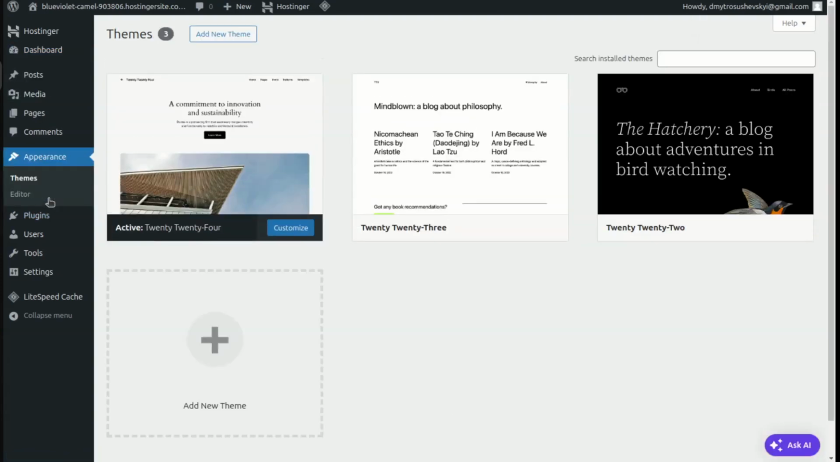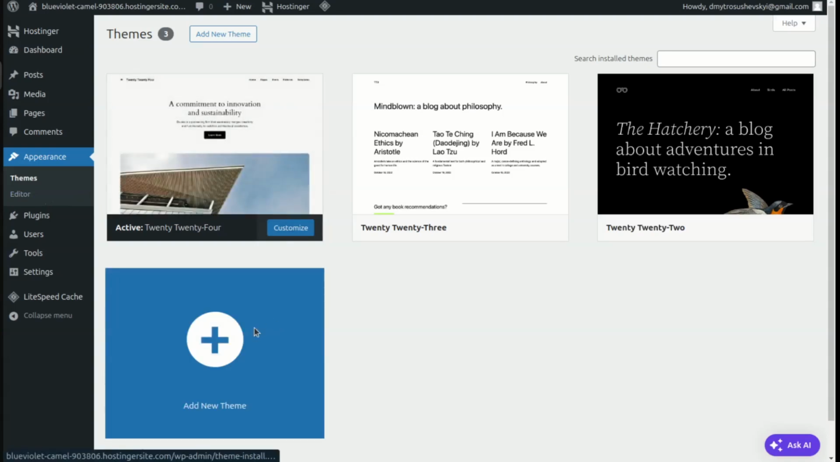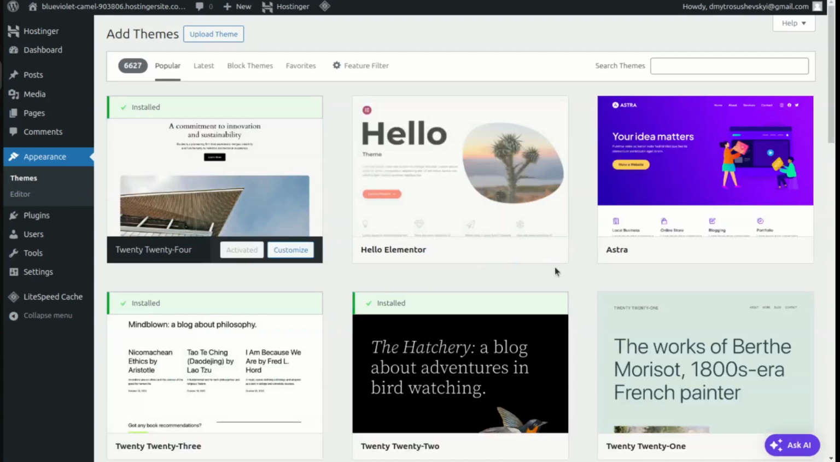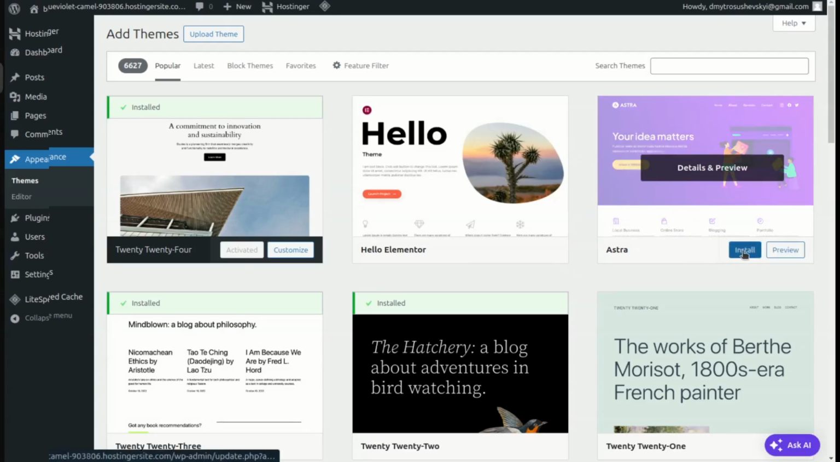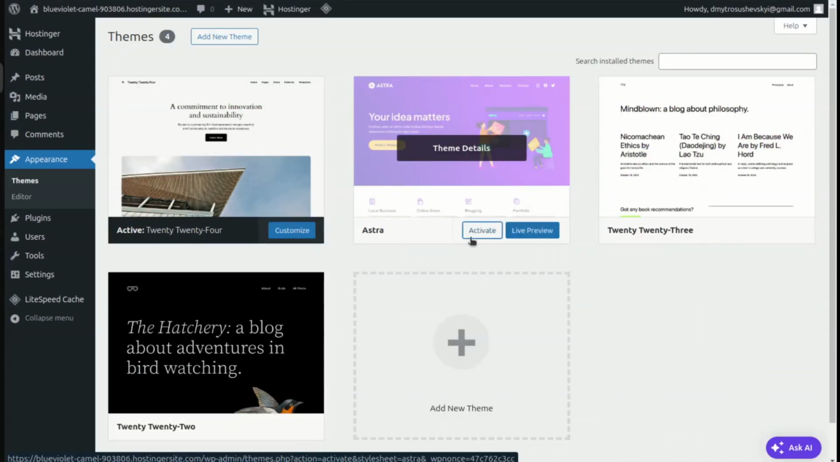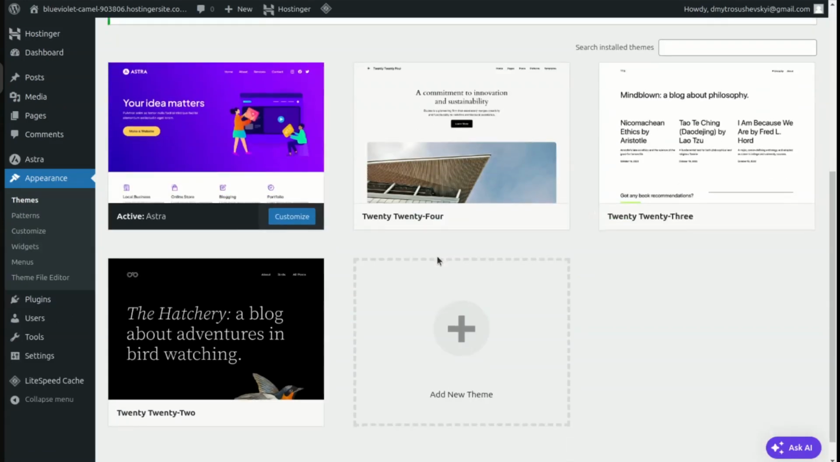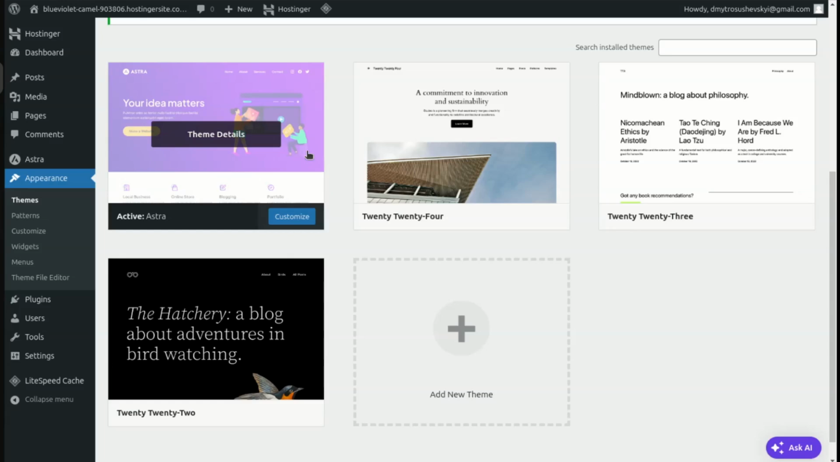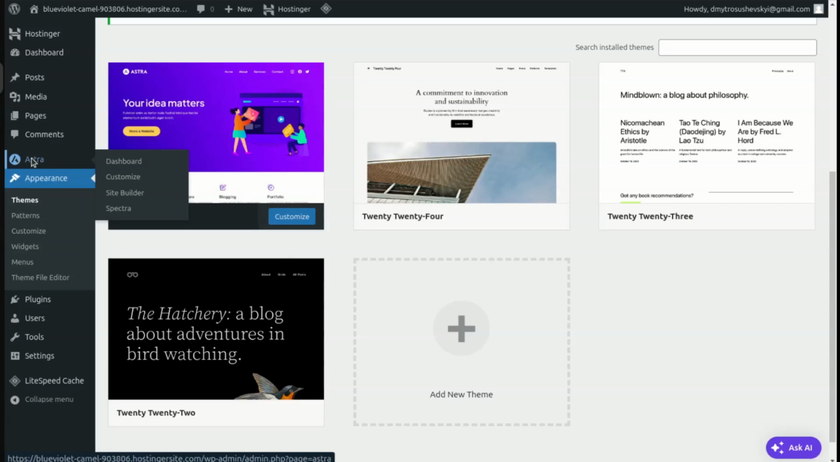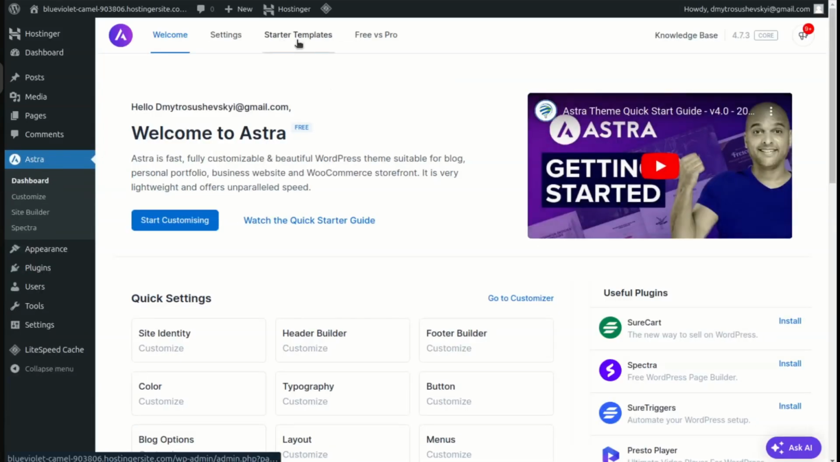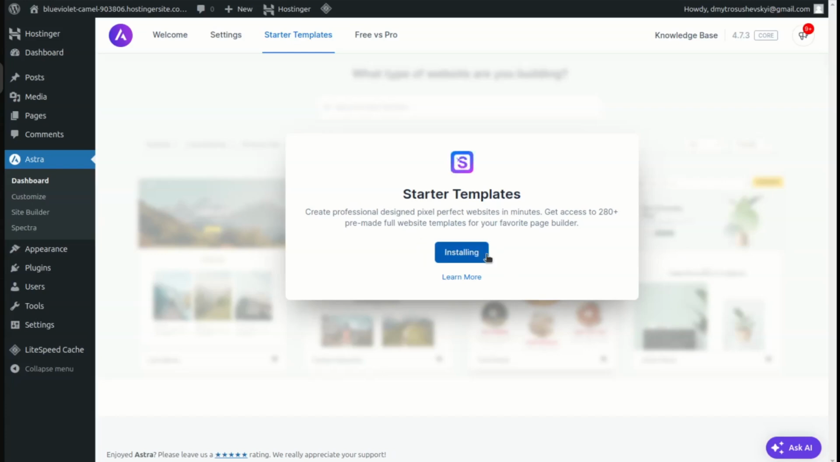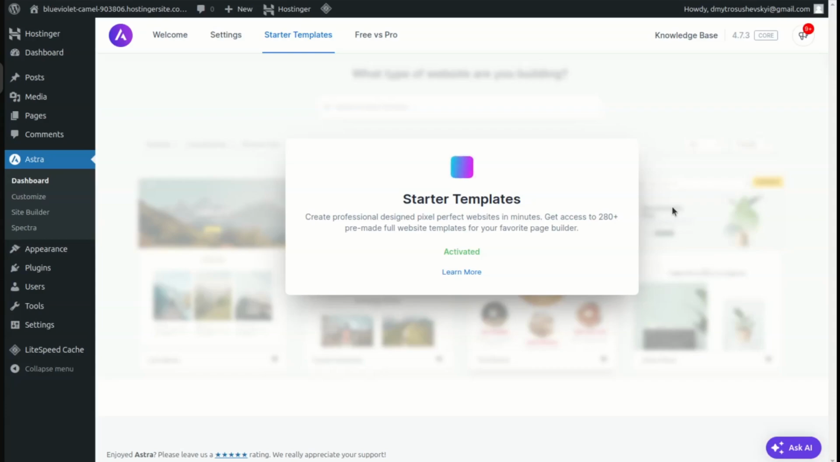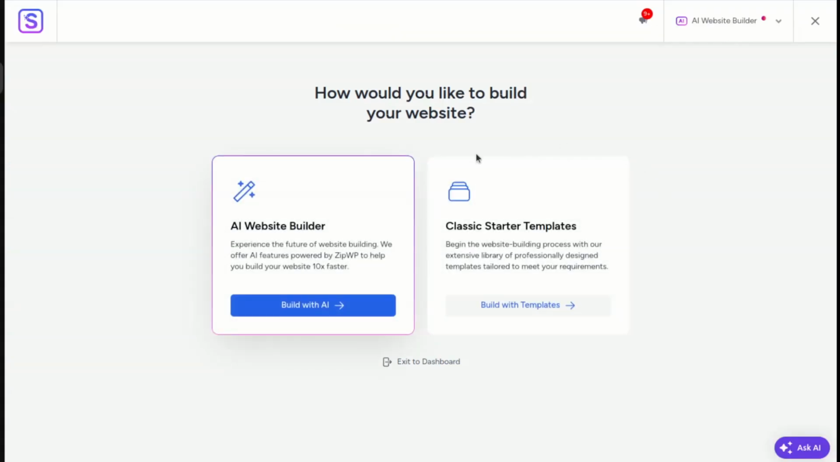We have 3 preset themes, but we click Add new theme, install Astra and activate this theme. Now open the Astra page. Click the starter template and install. We will use the classic standard template.